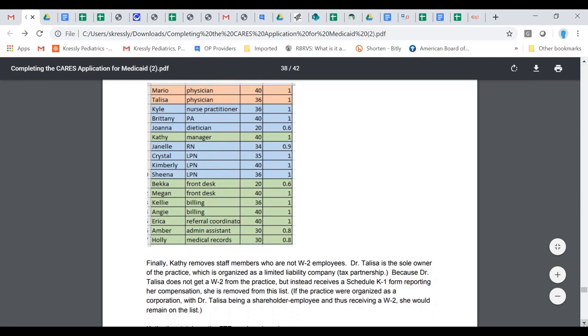And many of them will have, like in my practice, a W-2 and a K-1 profit distribution, but you at least need part of your income to come from a W-2, even if it's just $1, right? Now, in my practice, we have 2 physicians who are employees and 2 physicians who get K-1 partnership income only, okay? They would not appear on this list at all because they are not W-2 employees.